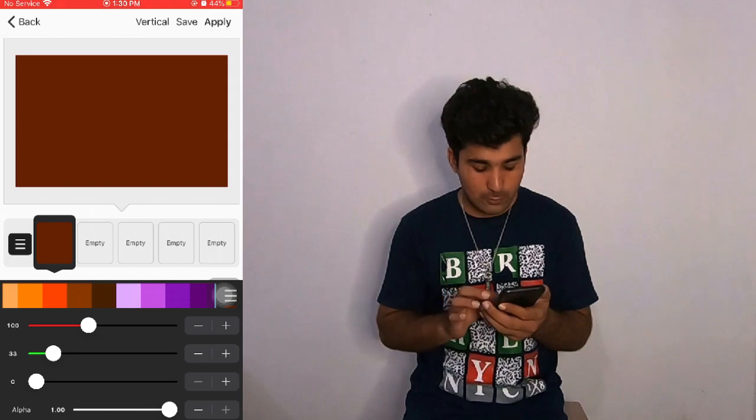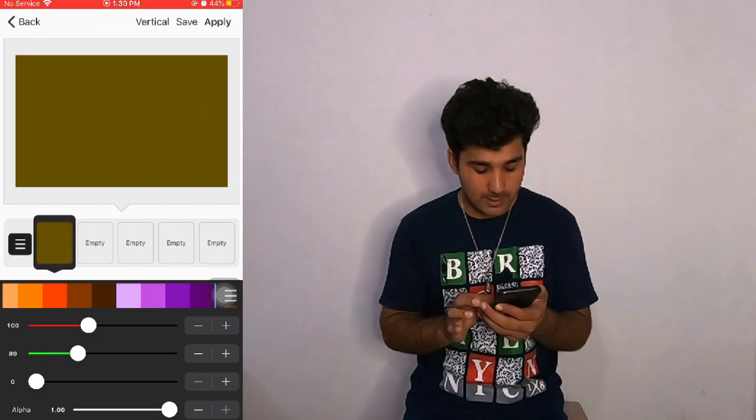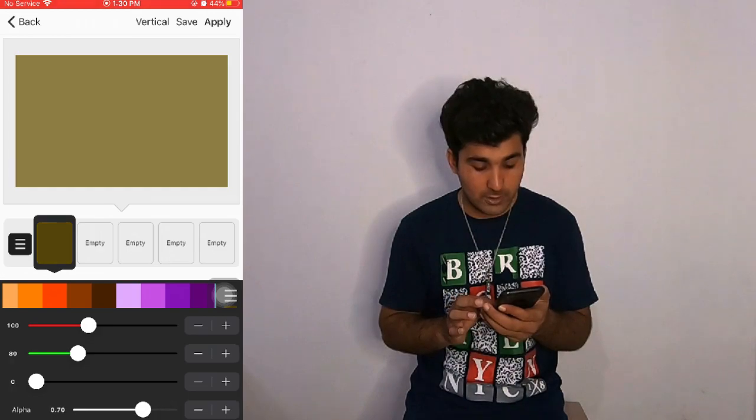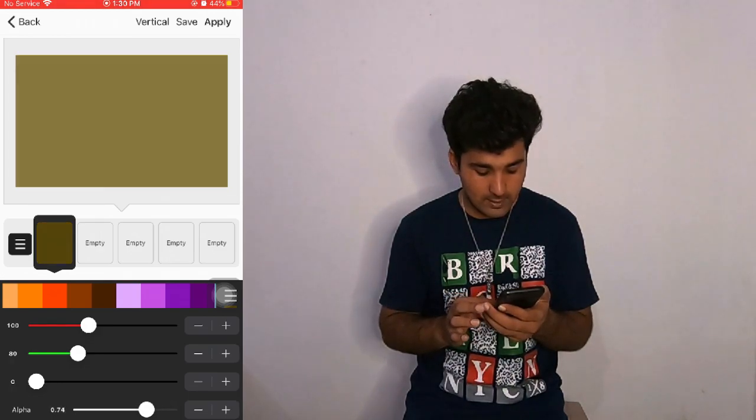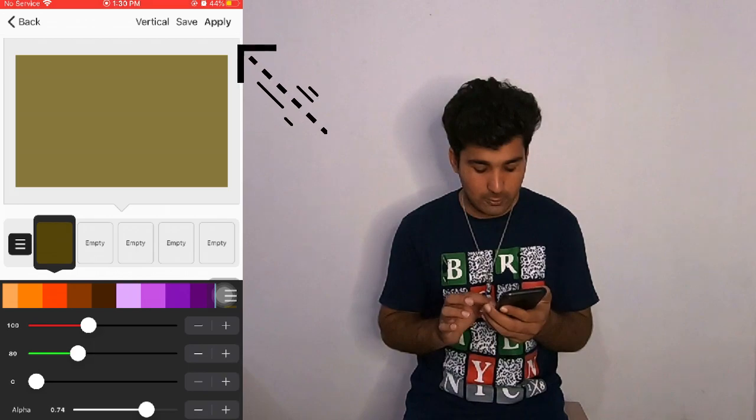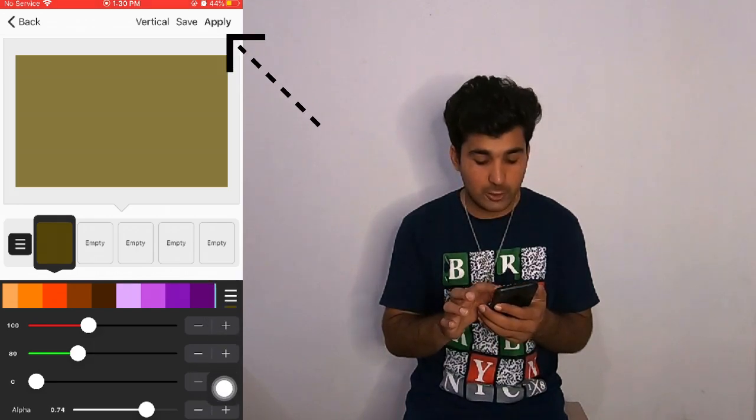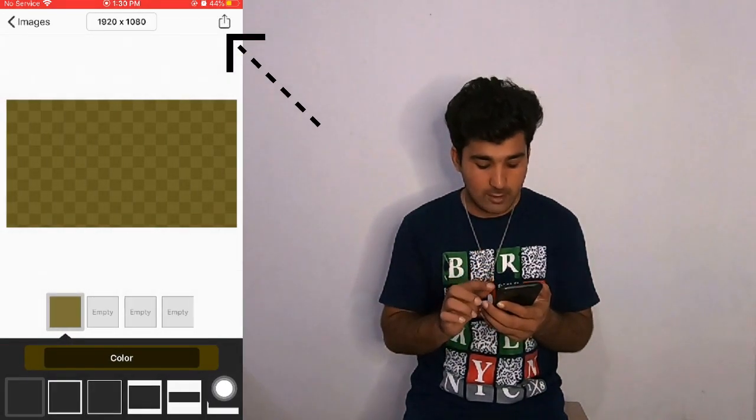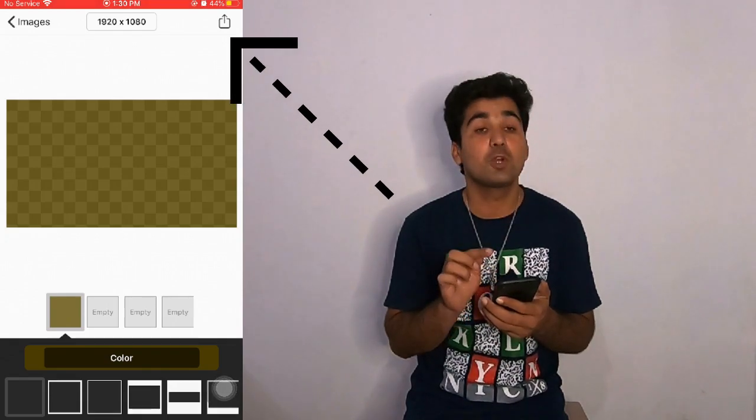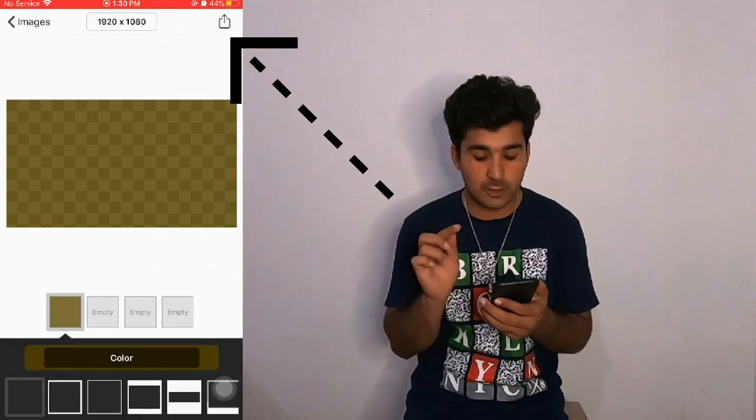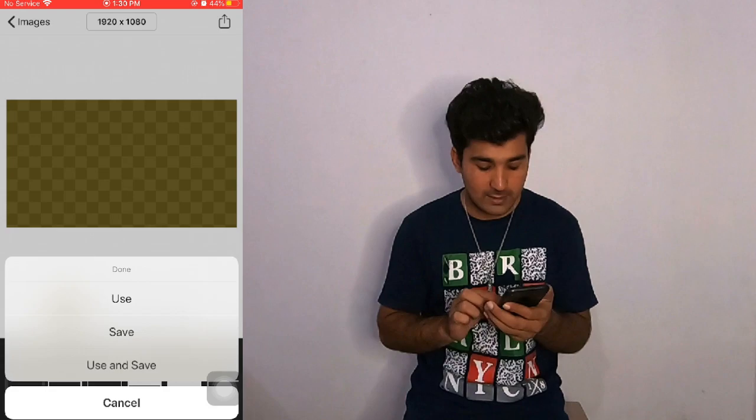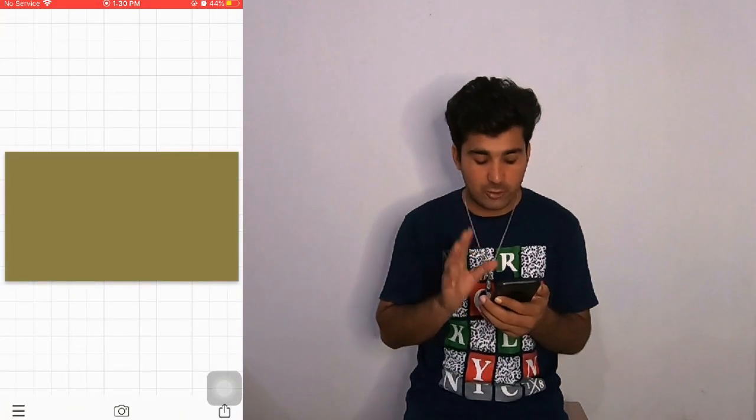Okay, so on number 2 here we can change the color again, and at the bottom we can choose the transparency alpha. Okay, so we're done. Just click on apply, and then on the right corner on the top you can click on use and save. Okay, so here we go.